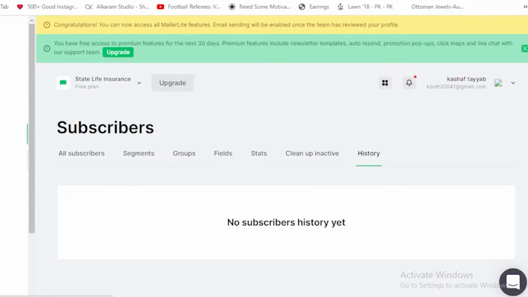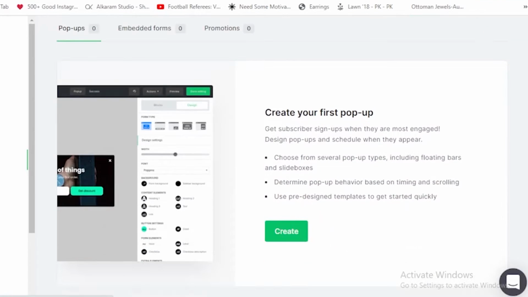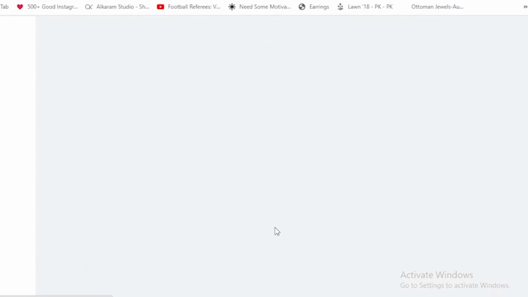Going next is the forms. As I've tapped on forms, we can also create your first pop-up, which means that we can create a form. Get subscriber signups when they're most engaged, and design pop-ups and schedule when they appear. When they appear, you can create a form then, and that will help you get your subscribers to see your form and your campaigns. So I'm going to tap on create to see the features it is providing us for a form.